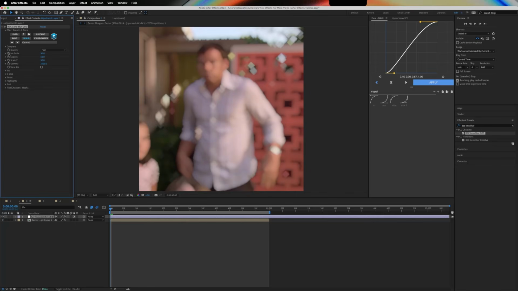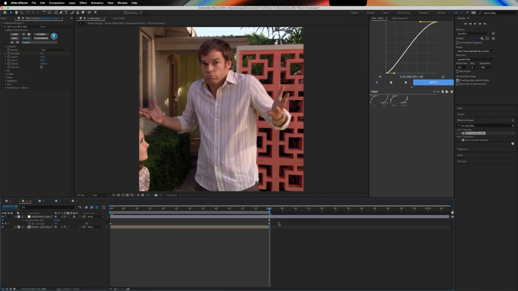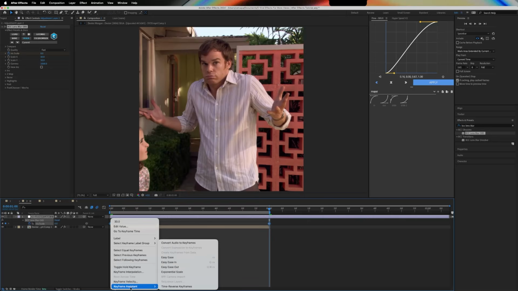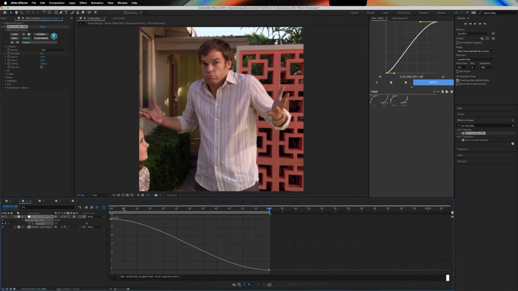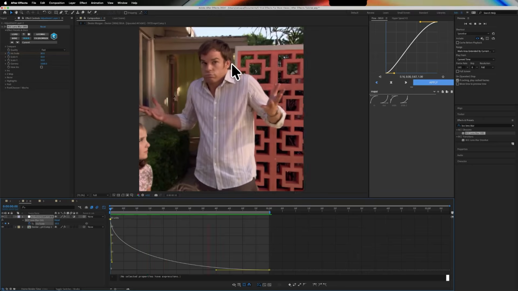And then we want to set a keyframe for the iris scale property. Press U on your keyboard to open the keyframes and go to the end and then set this back to 0. And again, select all these keyframes, right click on them, keyframe assistant, and easy ease them. Then go into the graph editor. As for the graph, we want to go ahead and drag this to about here, and then the other one, we don't have to move that. And as you can see, we're going to have this cool blur effect.